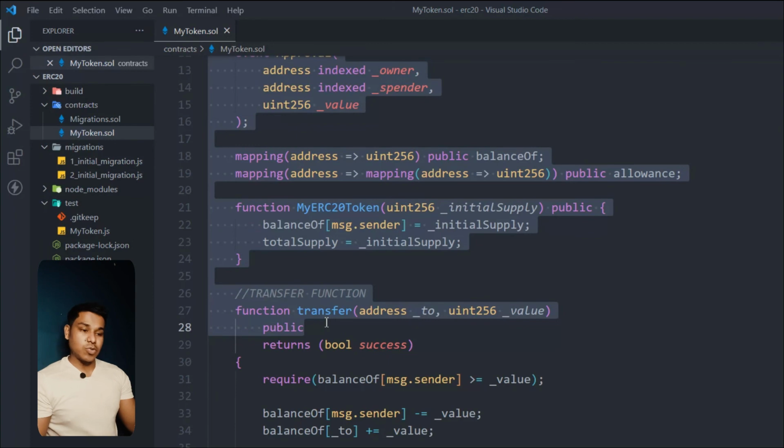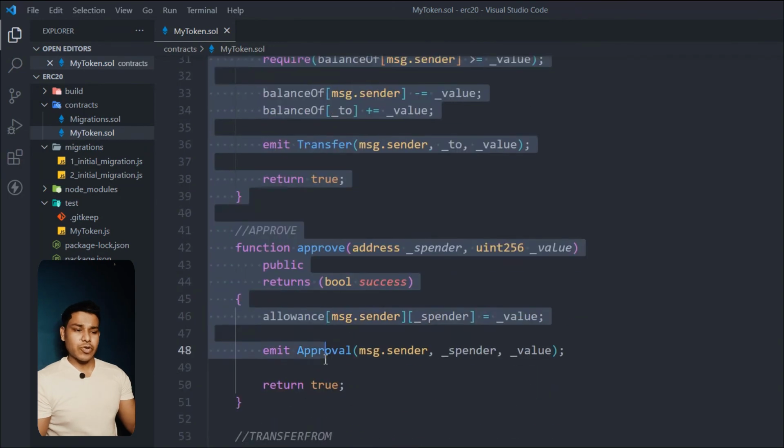All these functions you need to have if you want to build your own ERC20 token, which is called a fungible token, and include it in your business.